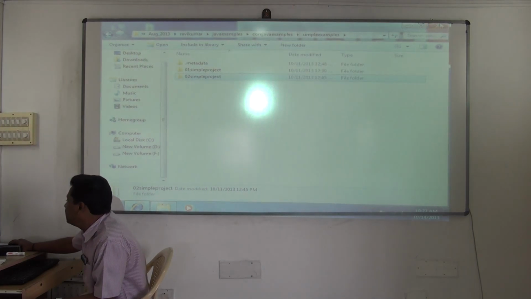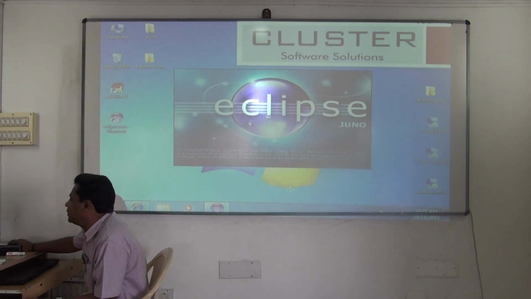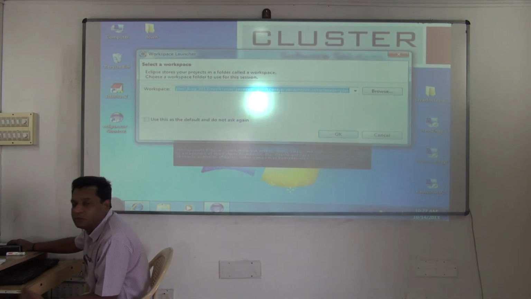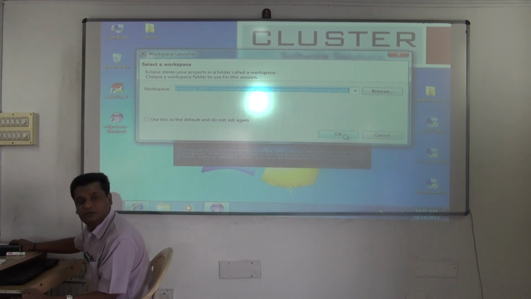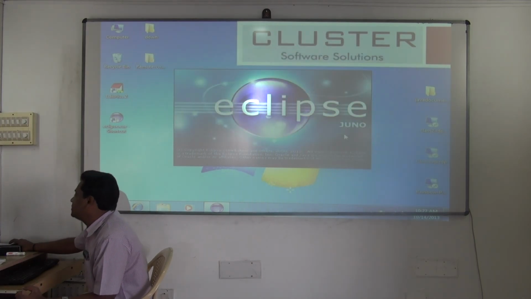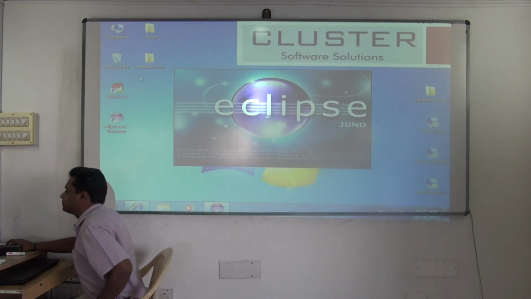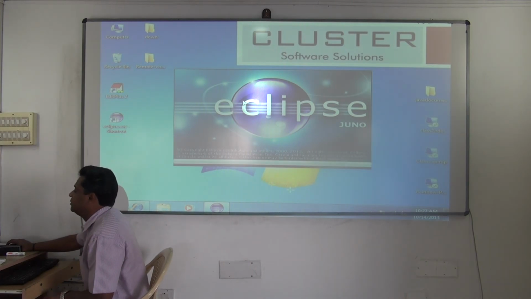I'll close it again. Just see how I'm opening Eclipse. Double click. It is already pointed to your same workspace. Just say OK. If it is a different workspace, you have to select it. Now it's already selected, so it will open up.